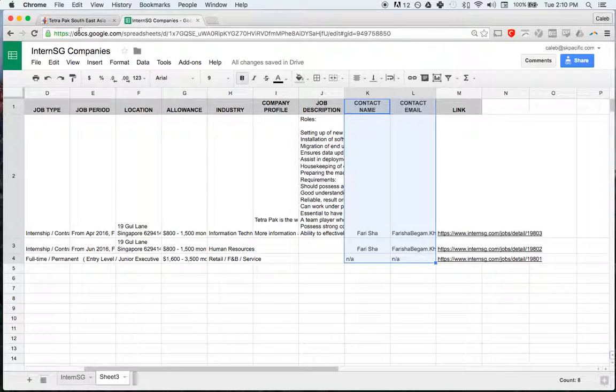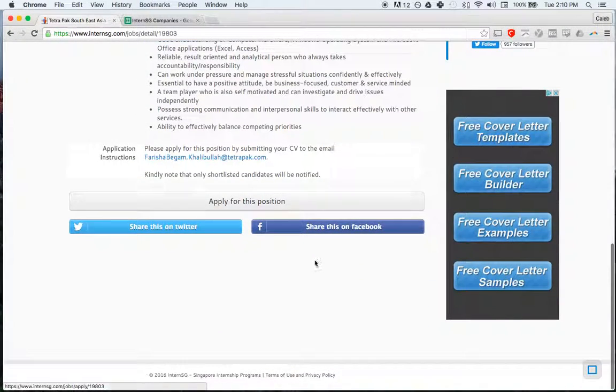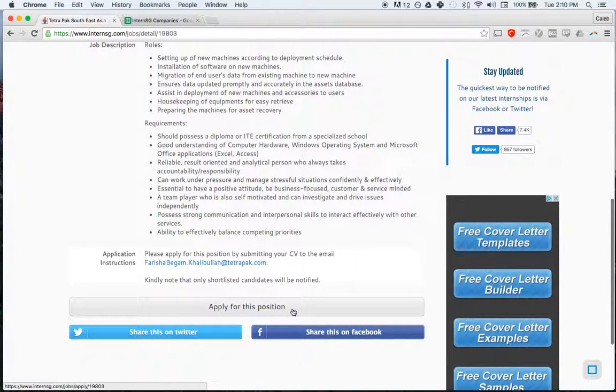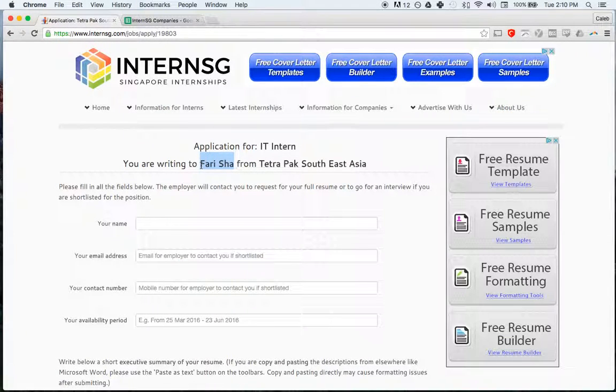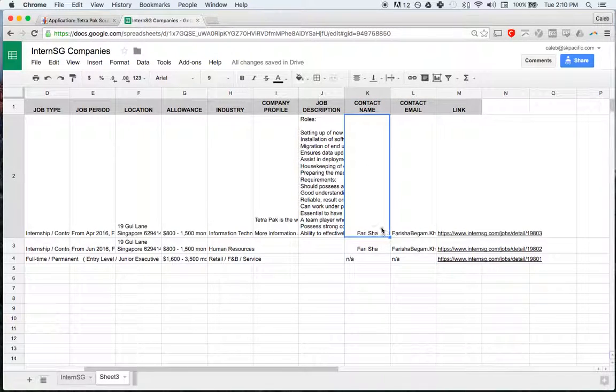So contact name can be found by clicking this button, apply for position. And in most cases, the name will be listed here. However, the format is always the same, so we should be able to write a simple program to collect the name here and input it here in contact name.